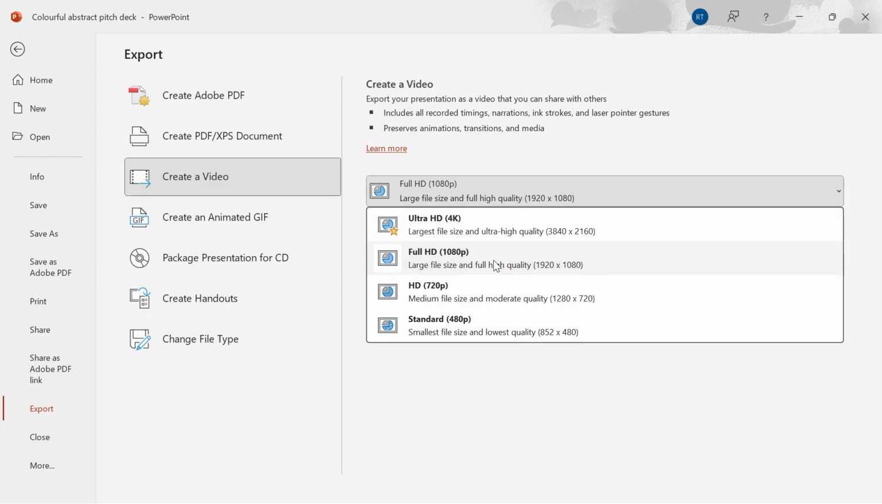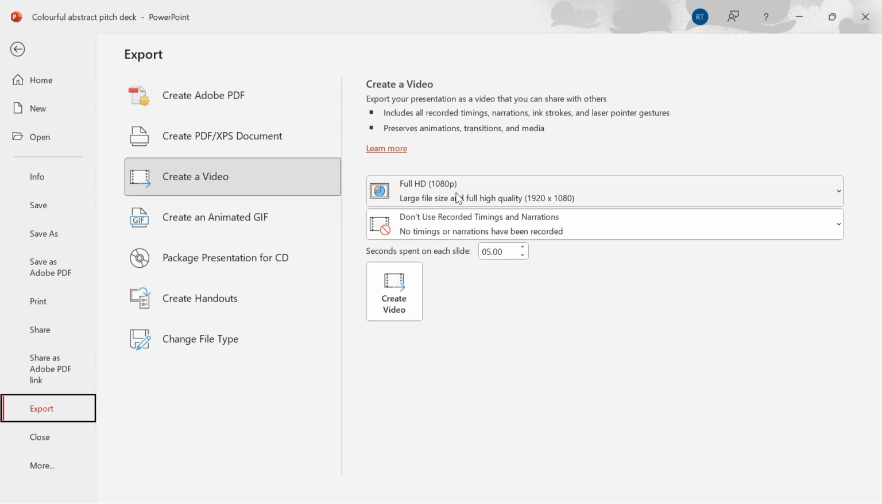Now, if you're just going to be using this video for something like YouTube, then you can select Full HD 1920 by 1080. Otherwise, you can go and select 4K Ultra HD, and this is going to give you the best format possible. So I'm going to leave mine as Full HD.